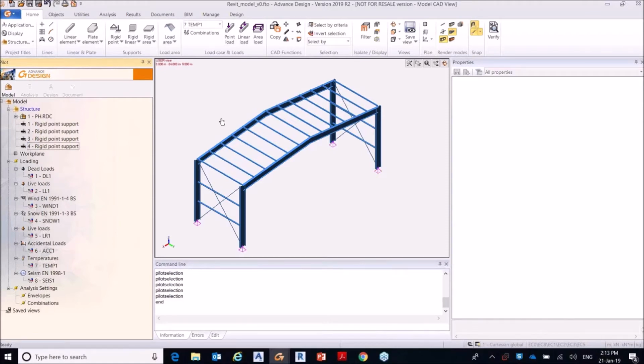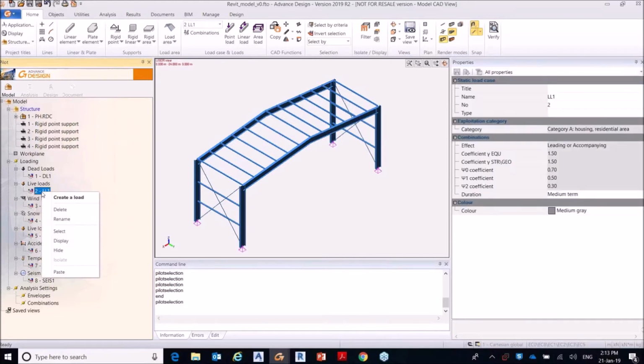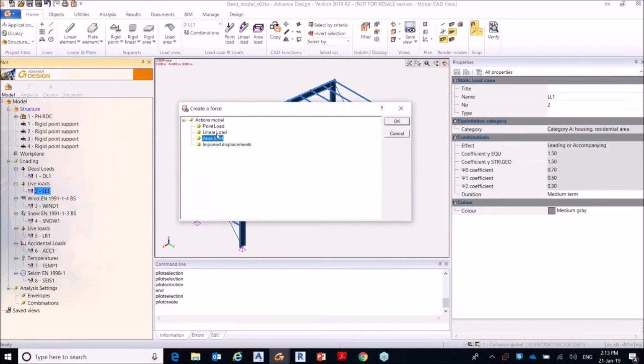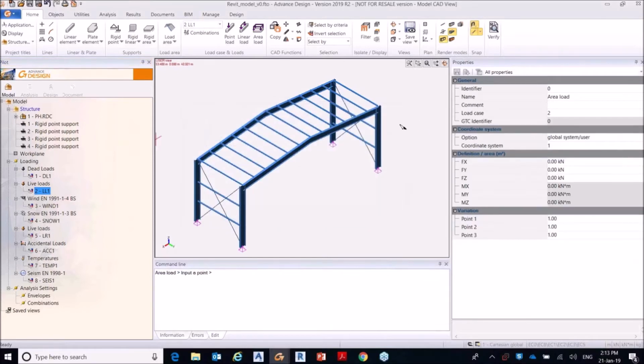Now I can also create loads with advanced design. As you can see here, I have many families: dead loads, live loads, wind, snow, accidental loads, and so on. If, for example, I want to create some live loads, I have the choice between point, linear, area, and also imposed displacements. I will choose area load this time, and I will give the vertical value, and then I just have to click on the points needed to create this area load. So at least 3 points.